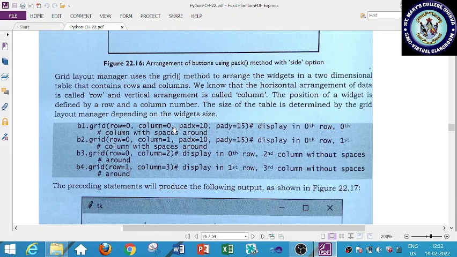Let me continue about the same topic, that is layout. Next one is the grid layout. The grid layout manager uses the grid method to arrange the widgets in a two-dimensional layout, which requires the rows and columns. So you need to specify the particular value: which row and which column.